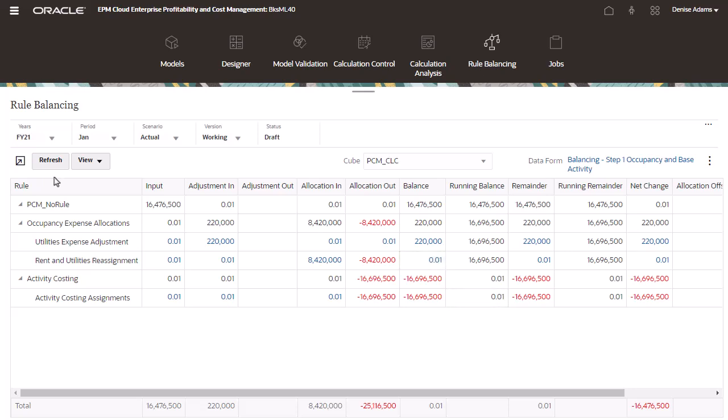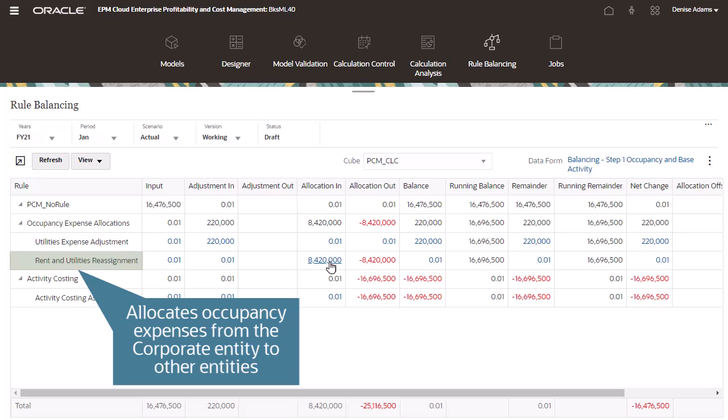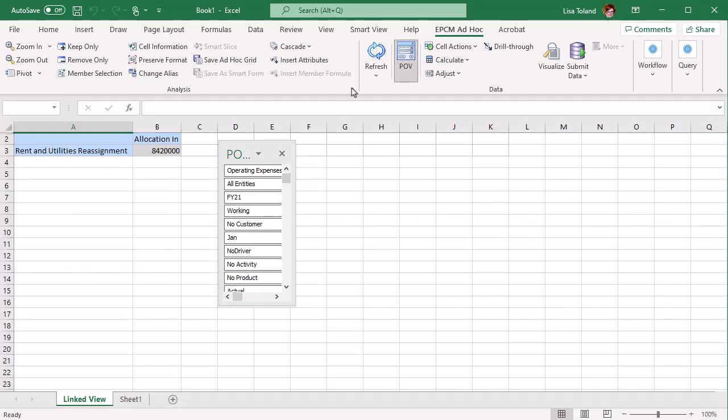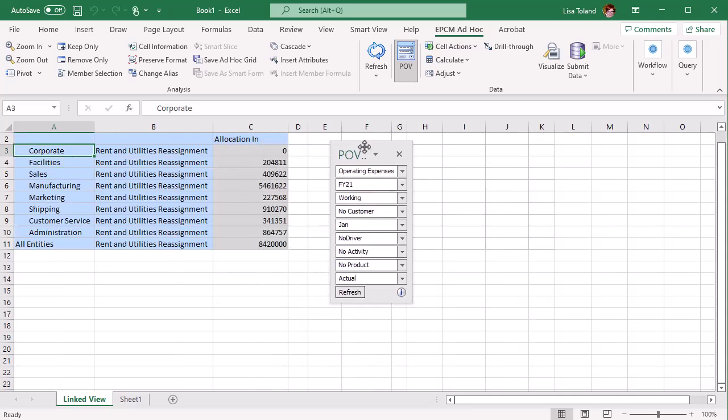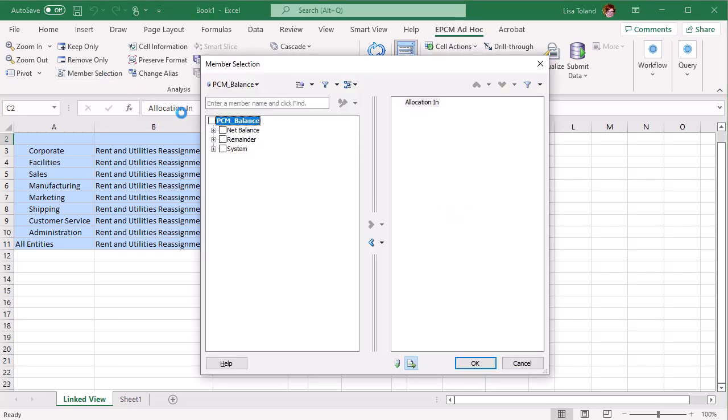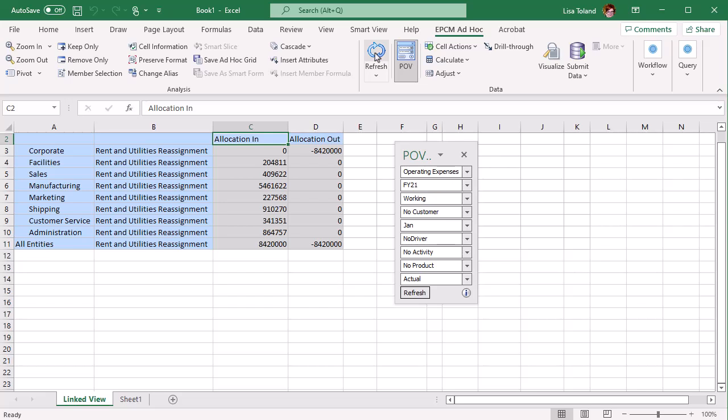If you want to view details of the values in the rule balancing form, click a value to open a context-sensitive ad hoc report in SmartView. For example, the rent and utilities reassignment rule allocates occupancy expenses from the corporate entity to other entities. I'll click the Allocation In value to investigate in SmartView. By adding the entity dimension to the ad hoc grid and zooming in, I can see the values allocated to each entity. And if I add the Allocation Out measure, I can also see that the value allocated out of the corporate entity matches what was allocated to the other entities.